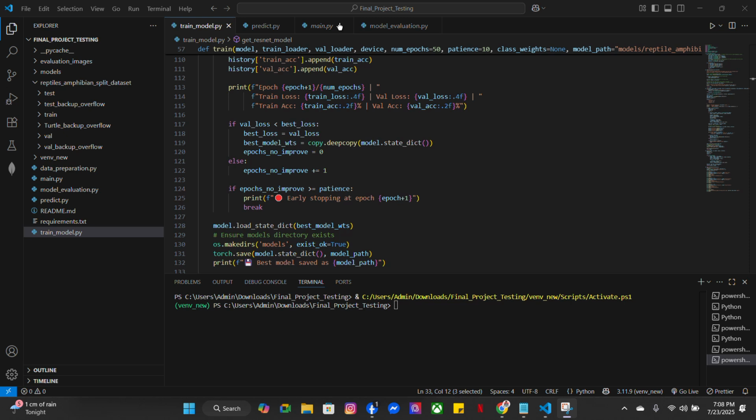Welcome to the Reptile and Amphibian Classification Project, a deep learning-based image classifier built using PyTorch. It uses a CNN to identify 10 different reptile and amphibian species, including frogs, turtles, snakes, and geckos.